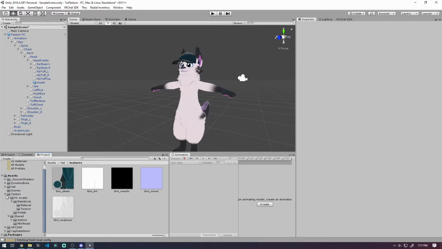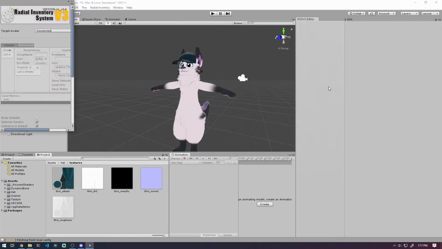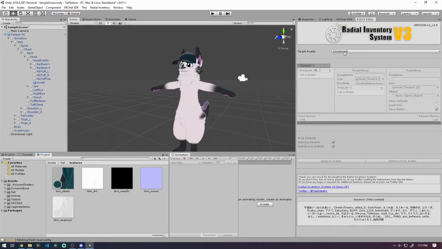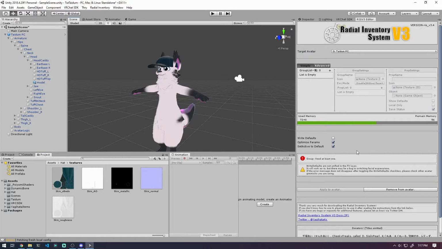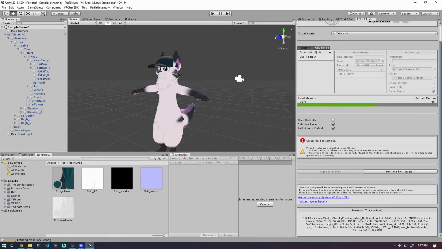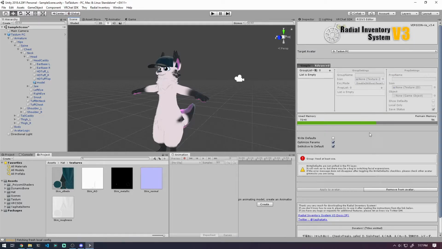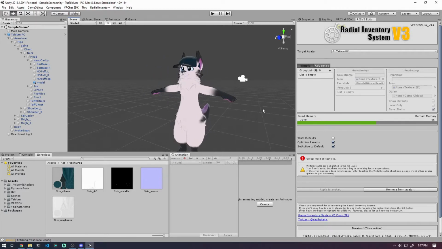Alright, so that didn't take too long to import. Let's find it. There you go. So at the very top up here, we're going to have a new option next to VRChat SDK and Thrive called Radial Inventory. We just bring that up, and it gives us a whole other UI. I'm just going to dock it on the right. So we're going to target the Tatum avatar. There's still some stuff in here that's in Japanese. It's not fully translated, but it's enough. In English you can kind of figure out.